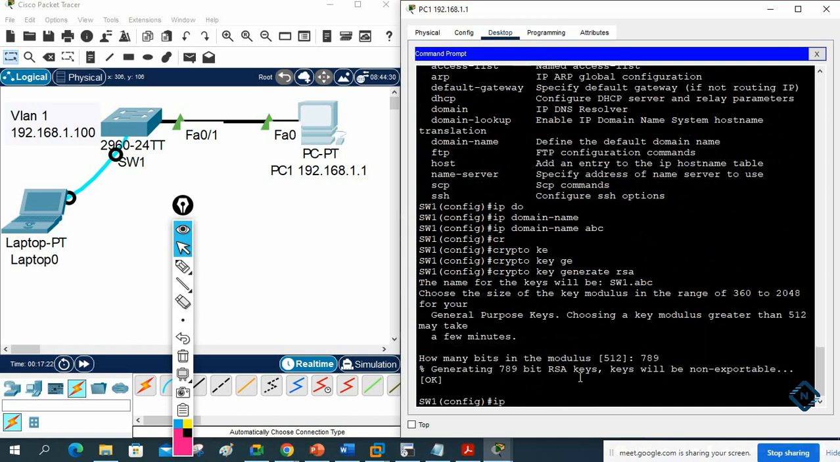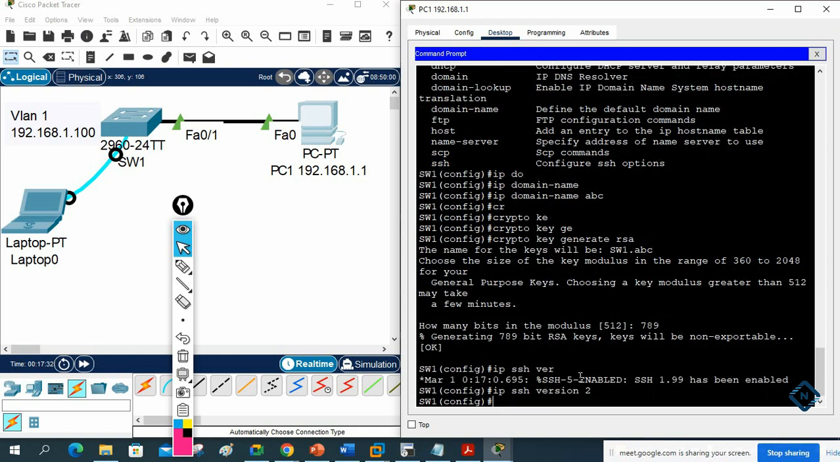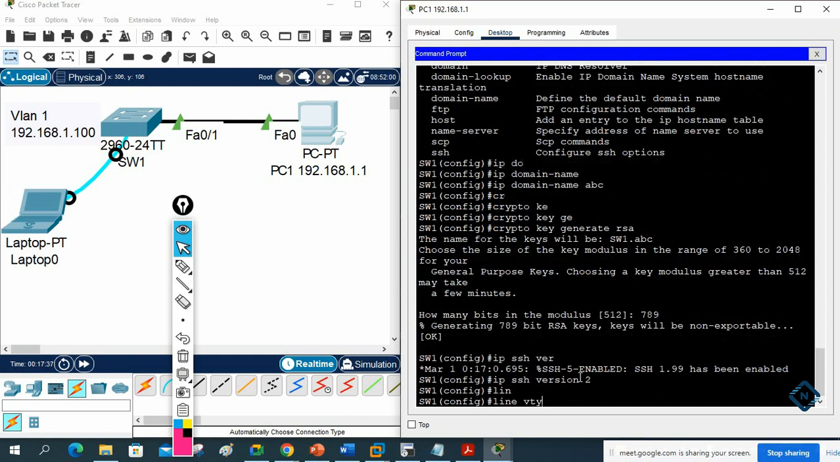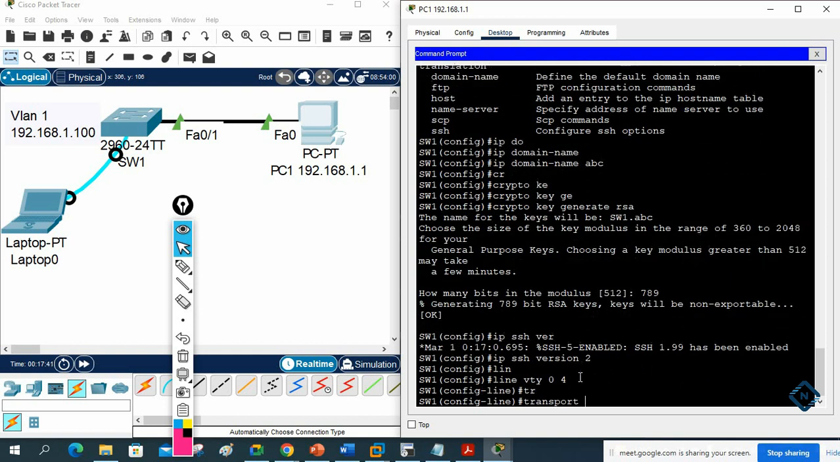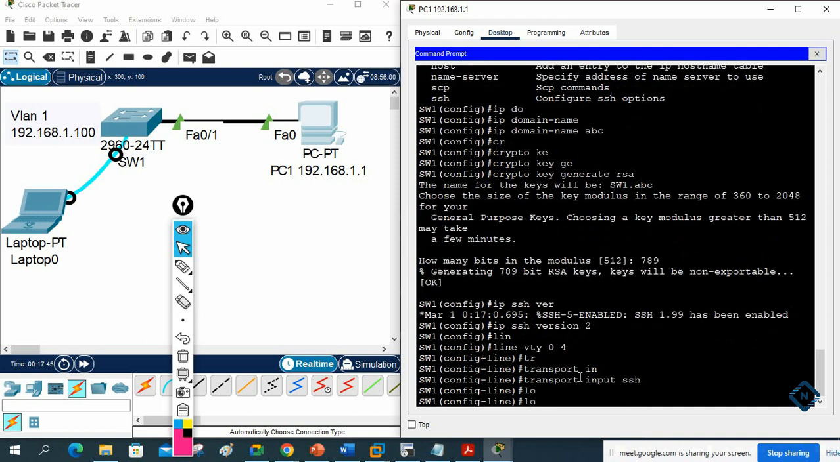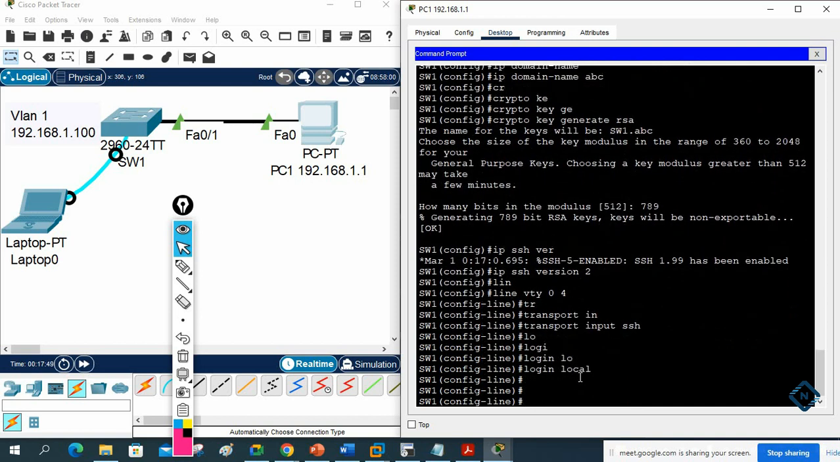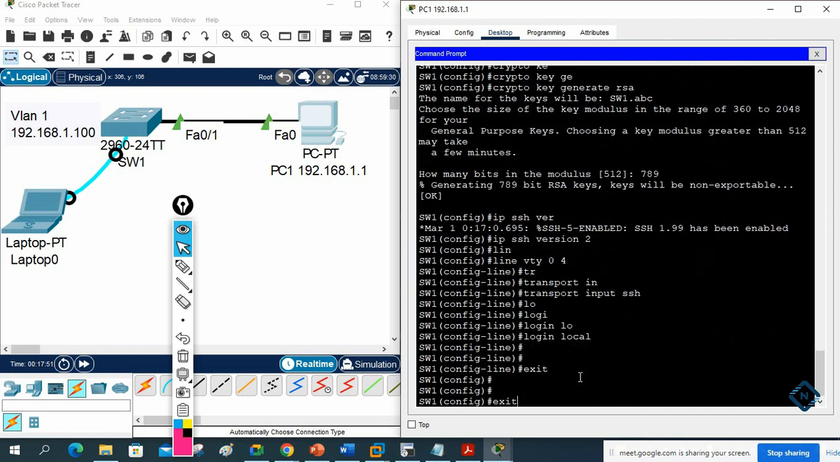I need to enable version 2, because by default version 1 is enabled. If we want to enable version 2, we write ip ssh version 2 and press enter. After that, we write line vty 0 4 or 0 2, whatever, then transport input ssh, and then login local. We already have the username and password, the local user.